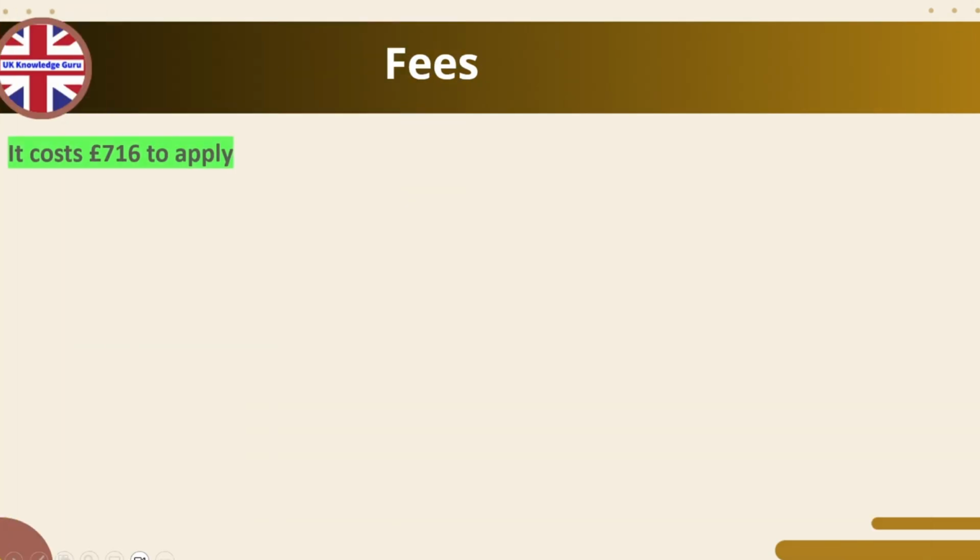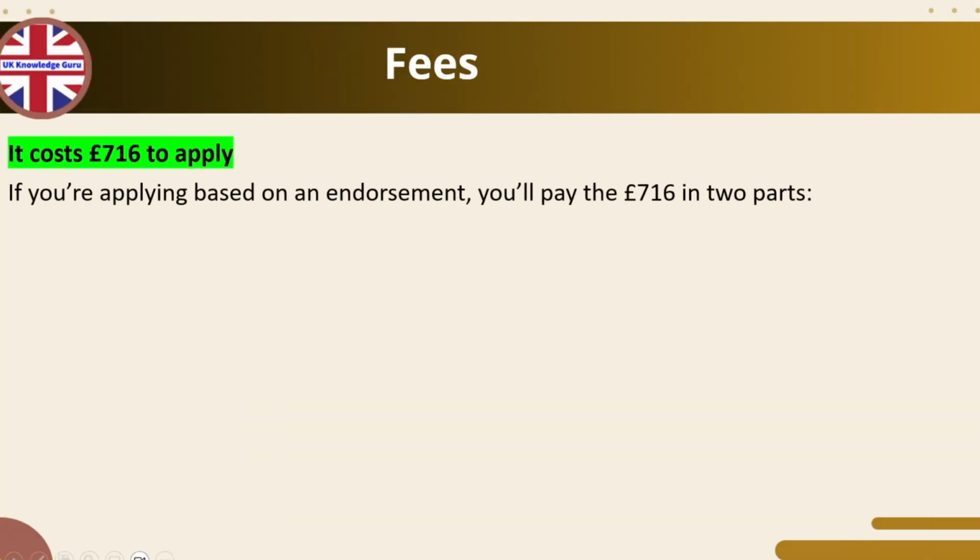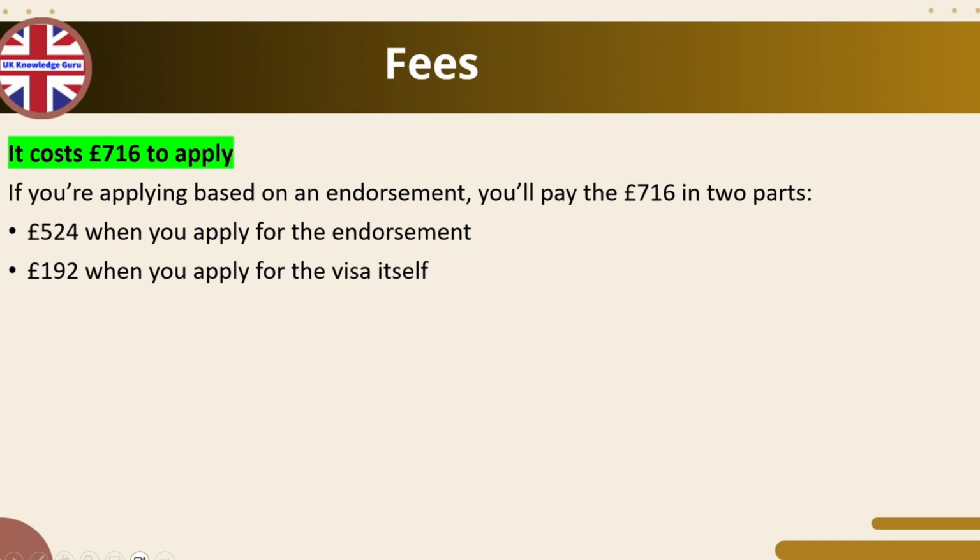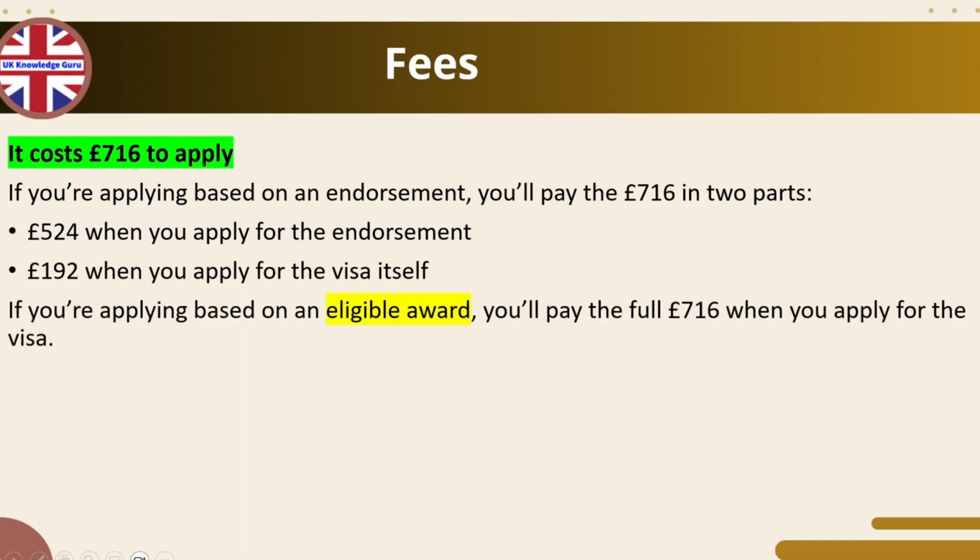When you apply, you will get a decision within 28 days if your review has been successful. The fee for this is £716. The fee is divided into 2 parts. One part is £524 for the endorsement. £192 is to apply for the visa itself. If you are applying based on an eligible award, you will pay the full £716 when you apply for the visa.